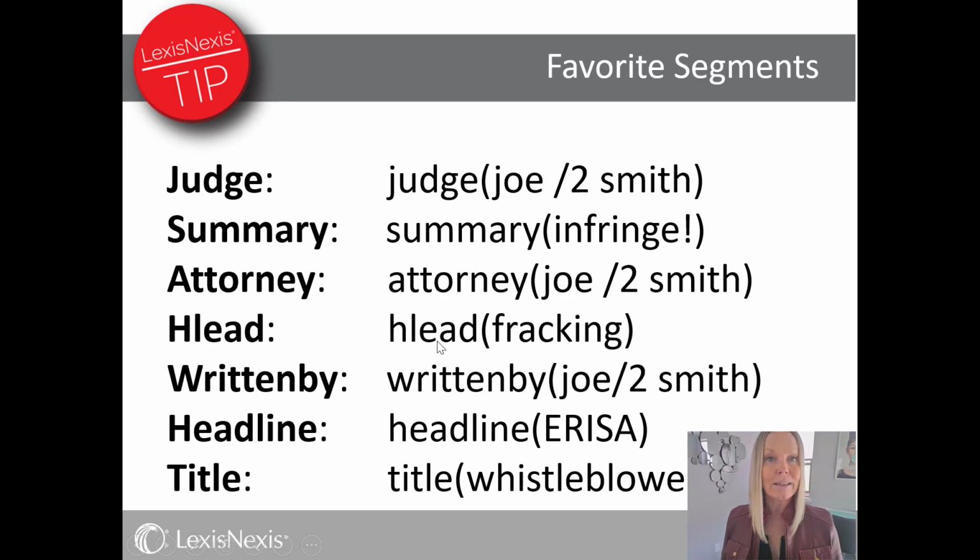H-lead is probably the segment I use on a daily basis. Basically, this says search only the headline or lead paragraph of a news article for a certain word or phrase. So here I'm looking for the word fracking to be mentioned in the headline or the lead paragraph of a news article, but it's not searching the entire news article.